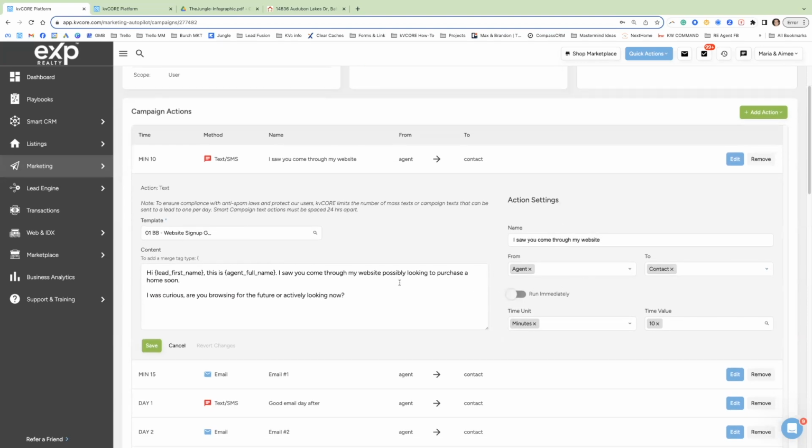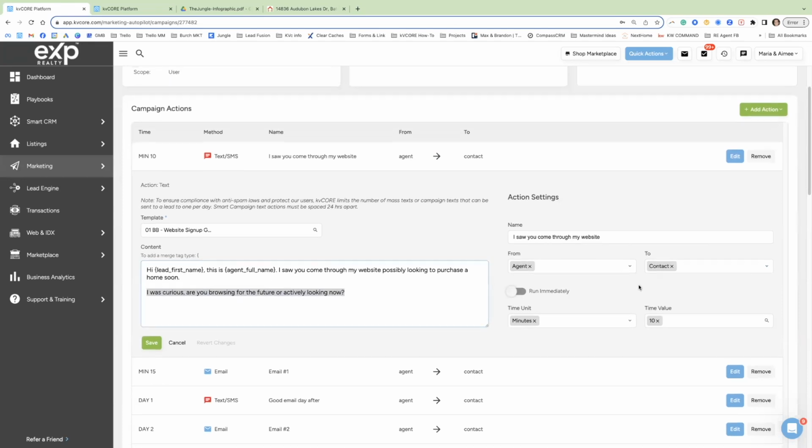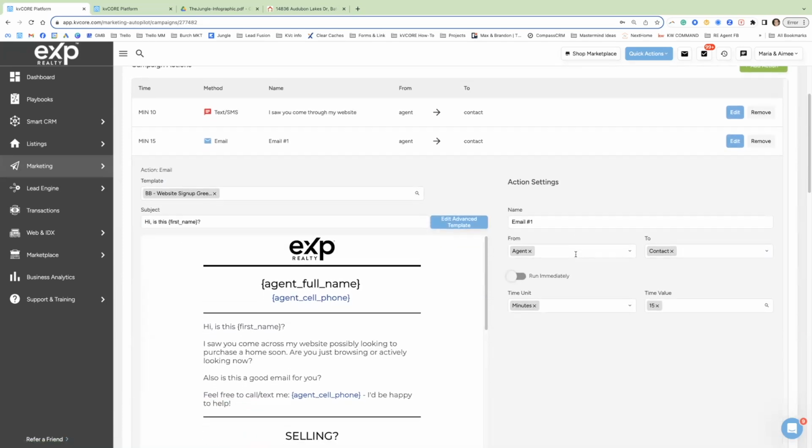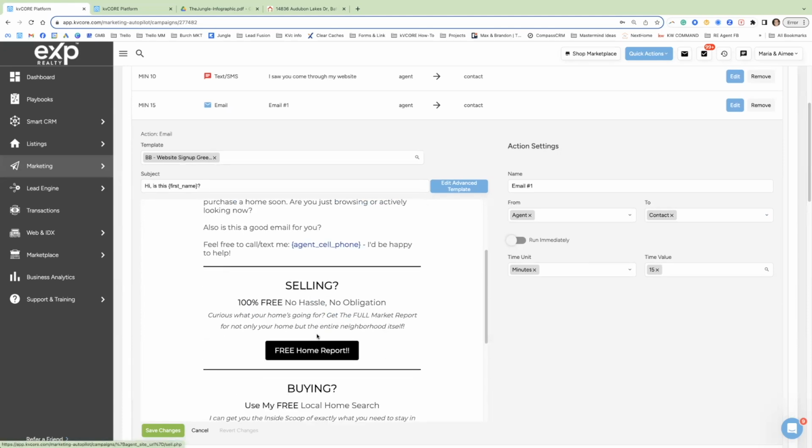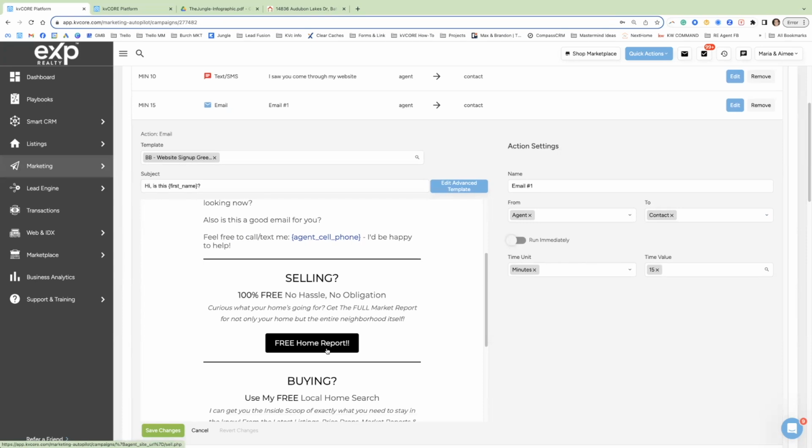Very simple text is going to go out saying we saw you signed up, and I just want to get right to the point: are you actively looking or just browsing? To let everybody know, an email is also going to go out, and look at this email. If you are not with EXP, you are going to need to edit the banner on all of these. Everything else is going to be black and white. It's all going to go to your website.